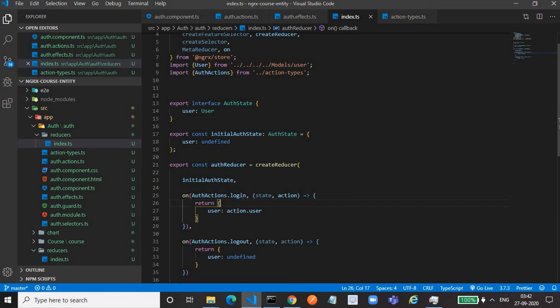So if the action is login, then we have another function having two parameters, state and action, and we are returning the updated state. So we are returning user: action.user. And this is the payload, meaning we are updating the auth state with the user information, and the user information we are getting from action.user. And if it is a logout action, then we have to return a new state in which user is undefined.